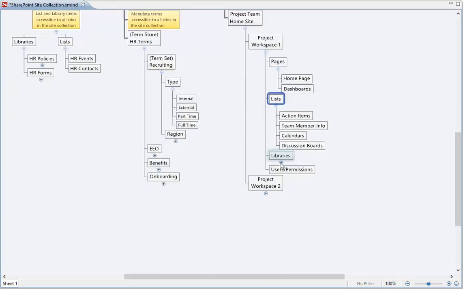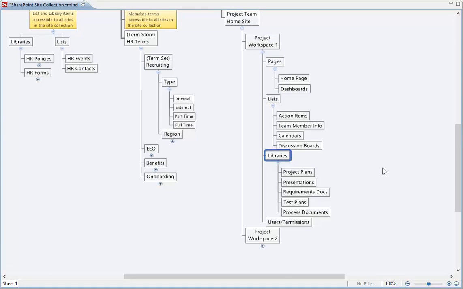For libraries, we might take a look at that and show you that in this particular project workspace 1, we do have places to put documents like project plans and presentations and the rest, as well as permissions too. Well, we talked about permissions before. What we could do also, we could specify certain permissions at the list or the library level too. So we could have some people in the project workspace number 1 that may have access to requirements docs when other people in the project workspace 1 don't have access. So that's list and library access permissions.